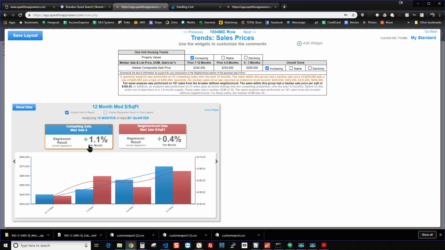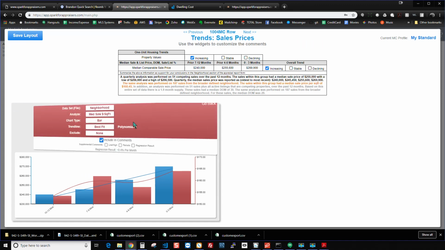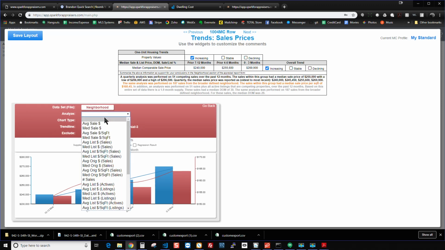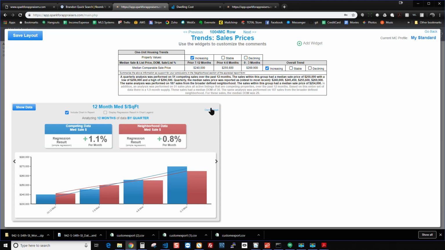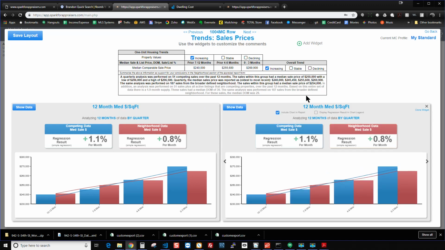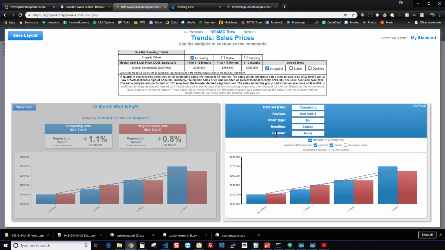And now one last thing I want to show you because I think it's kind of cool is, well, let's go ahead and click on this neighborhood data and change that to match median sale price. So I'm just going to change that to median sale price so it matches. And now what I'm going to do is I'm going to click where it says clone widget, and that basically makes an exact copy over here. And what I'm going to do is I'm going to show you two more things you can do. Right here, I'm going to click this card where it says competing data median sale price, and I'm going to show you what this exclude means.